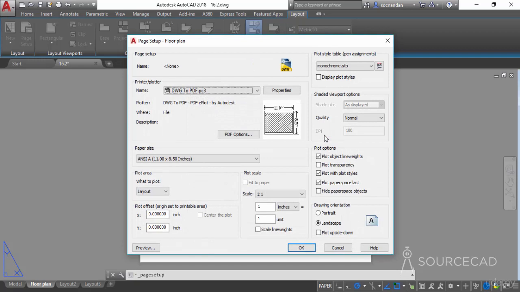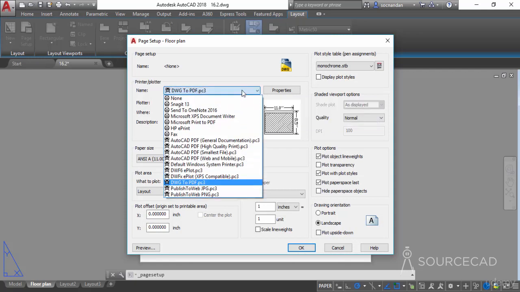We have this page setup for lots of different properties related to the layout. We'll start with the printer or plotter. So right now this DWG to PDF.PC3 plotter is selected, but if you click on this drop down, you will see lots of other plotters which are available. So if you have any plotter installed, it will be listed in this.